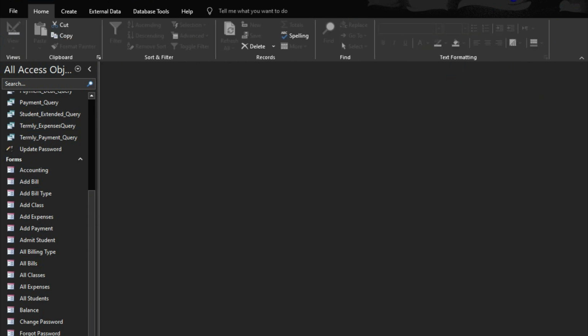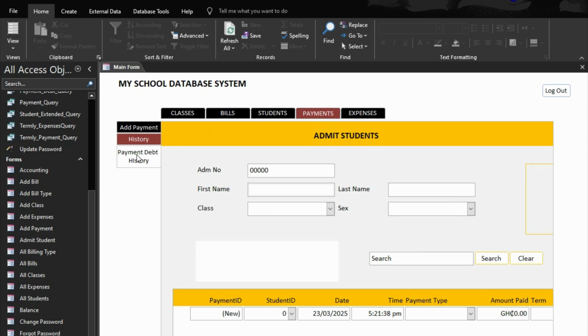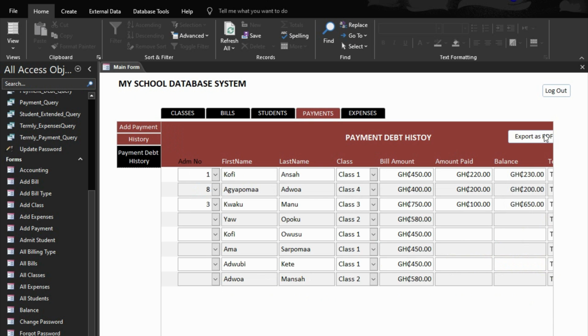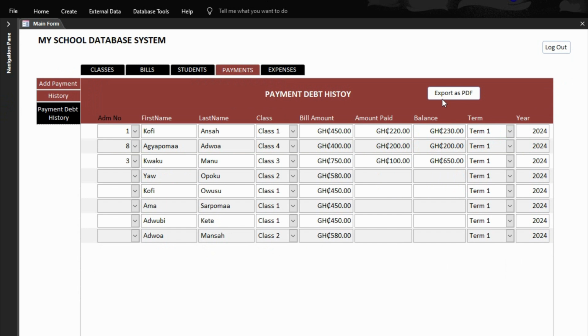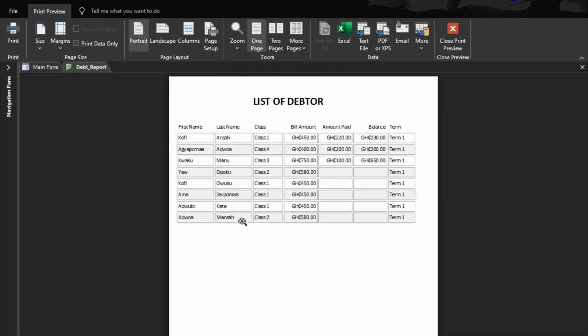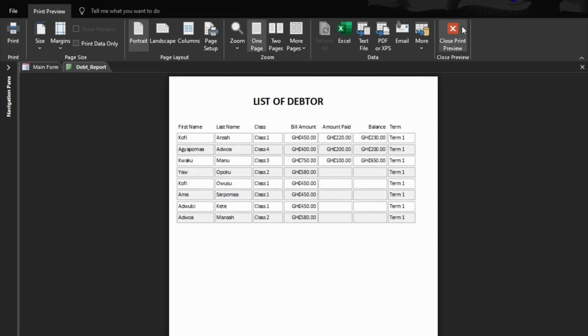So you close this one, go to the main form, come to payment, then you come to payment debt history. All right, so now when we click on this one, you see here comes the list of debtors. So you just go to print, and it's saying the name Microsoft Print to PDF. Just select that one, you go to OK. The moment you click on OK, it will save to your PC. All right, so this is the first one.